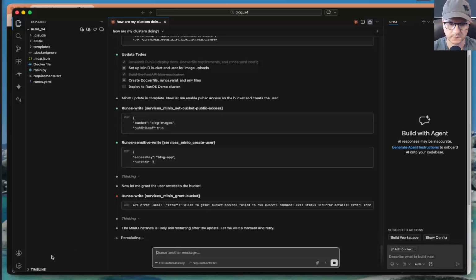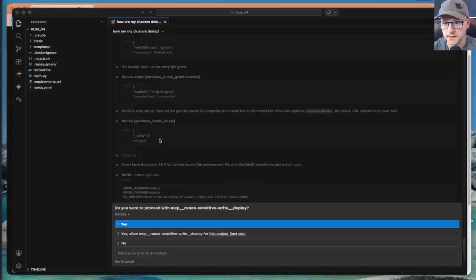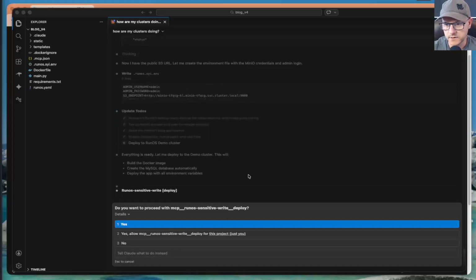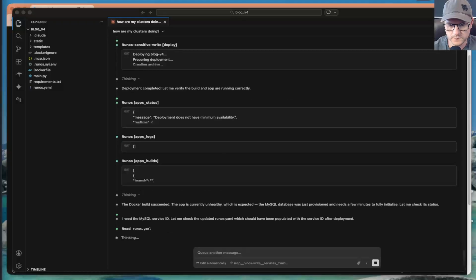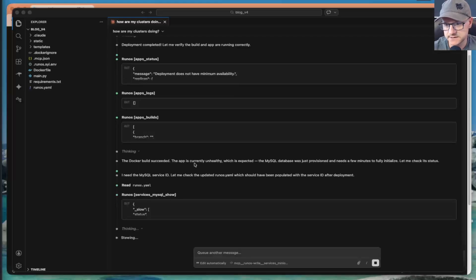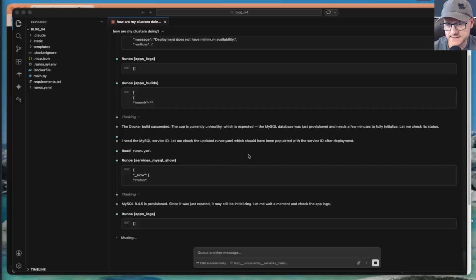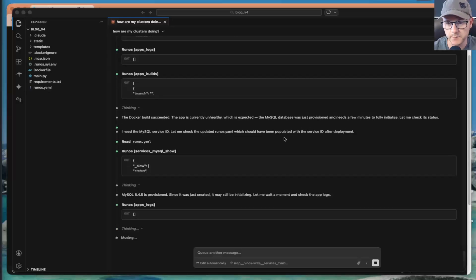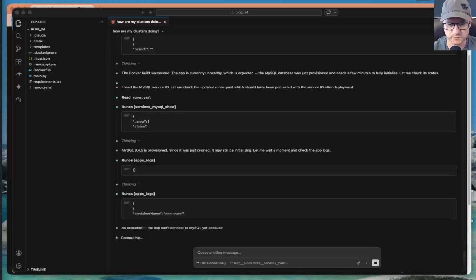Oh my gosh. All right, so it's done a few more things here for us. And now it's asked to deploy. So let's see how the deploy goes. All right, so it's deployed the app. Now it's done some inspections on the logs, and it's telling us that the app is unhealthy, but it understands that MySQL takes a while to get up and running, so it's understandably being patient. So we'll just wait a while.